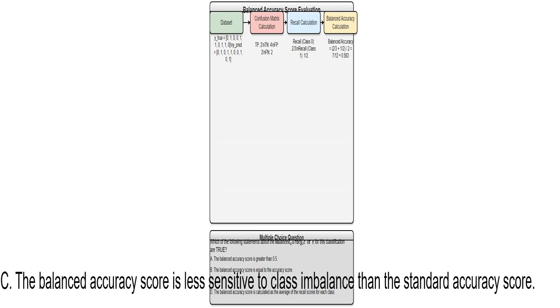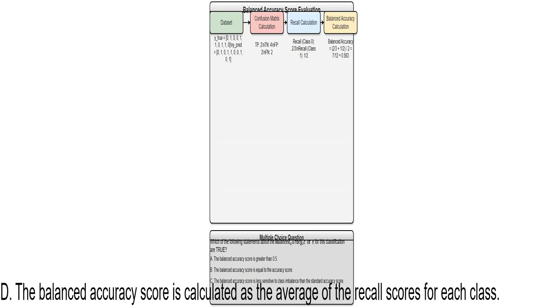The balanced accuracy score considers the recall for each class equally, making it less influenced by an uneven distribution of classes. This is a significant advantage when dealing with imbalanced datasets, where the standard accuracy can be misleading. Hence, the statement is true. The balanced accuracy score is defined as recall of class 0 plus recall of class 1, divided by 2. I directly use this formula in my calculations, confirming this statement to be true.